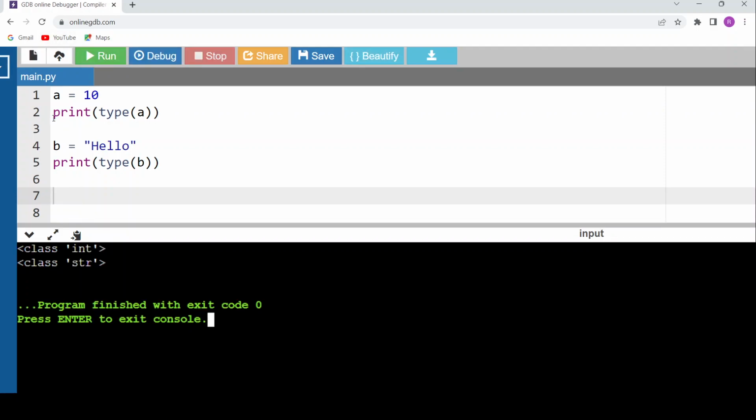The first one, line number 1, is holding integer data. So when I print the type of the variable, it is printing integer. For line number 4, b is equal to hello. I'm printing the type of variable b, what type of value b is holding. It is holding a string, right? Characters, an array of characters. So it is printing class str. str is the keyword. Keyword is nothing but the shortest form.